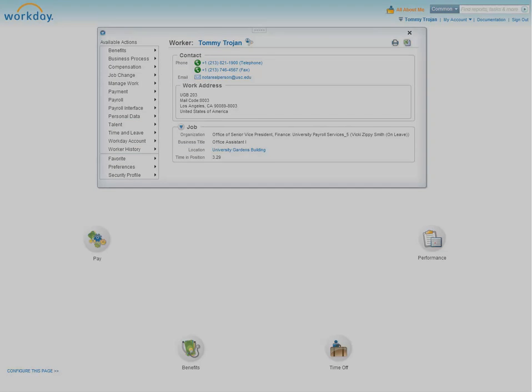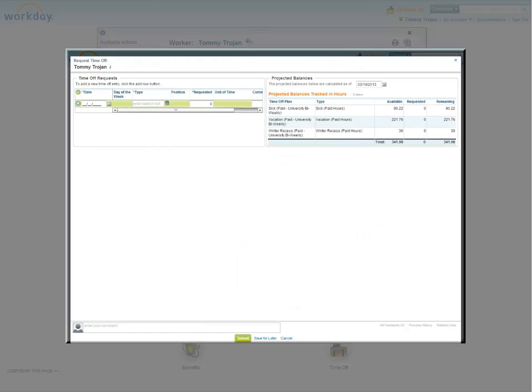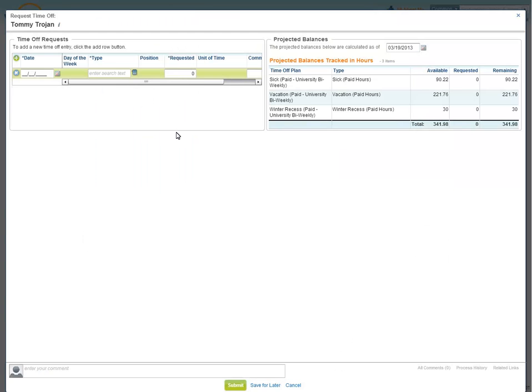If you wanted to request time off, you could certainly start from the Time Off worklet on your All About Me page and use the links from there to get to the right screen to make the request for your time off. But you can also use this shortcut in the Related Actions to get there just the same.